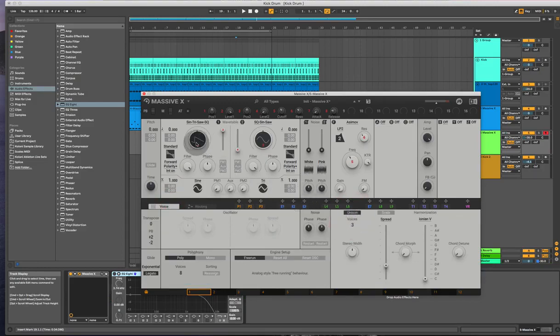Unison will essentially duplicate, or times by 3 or times by 4 and so on, the amount of voices an oscillator generates. So it's kind of like if I activate unison and I turn on 2 voices, now it's kind of like having 2 oscillators generating the exact same sound.